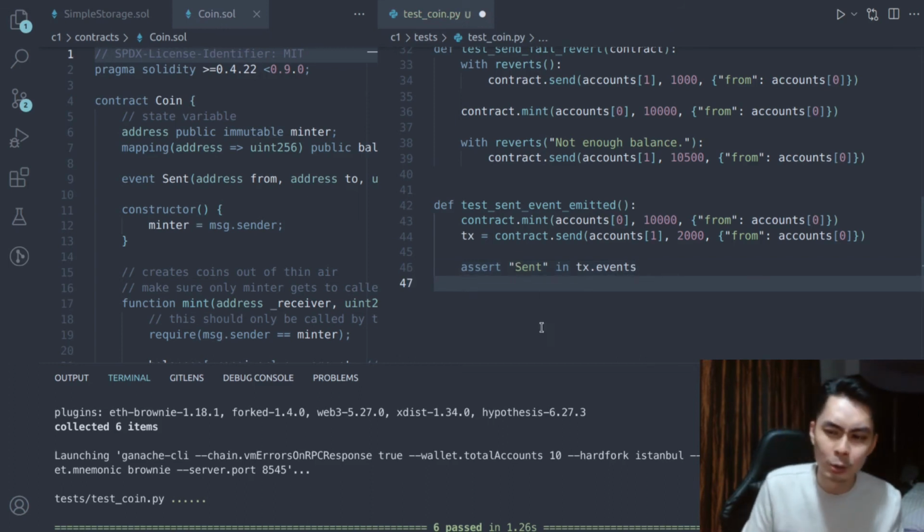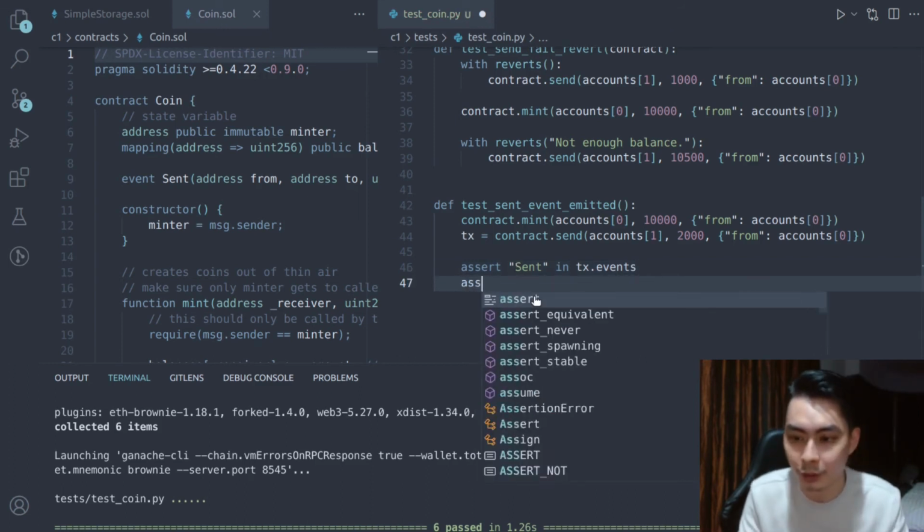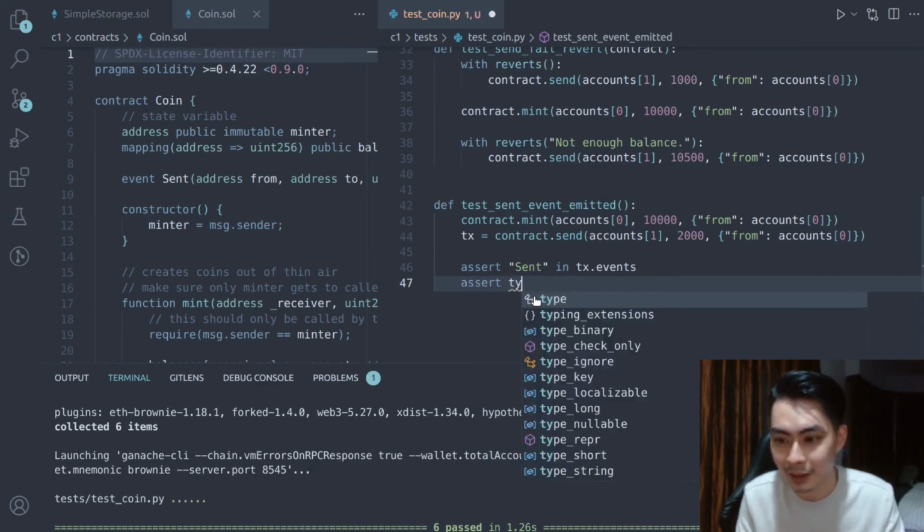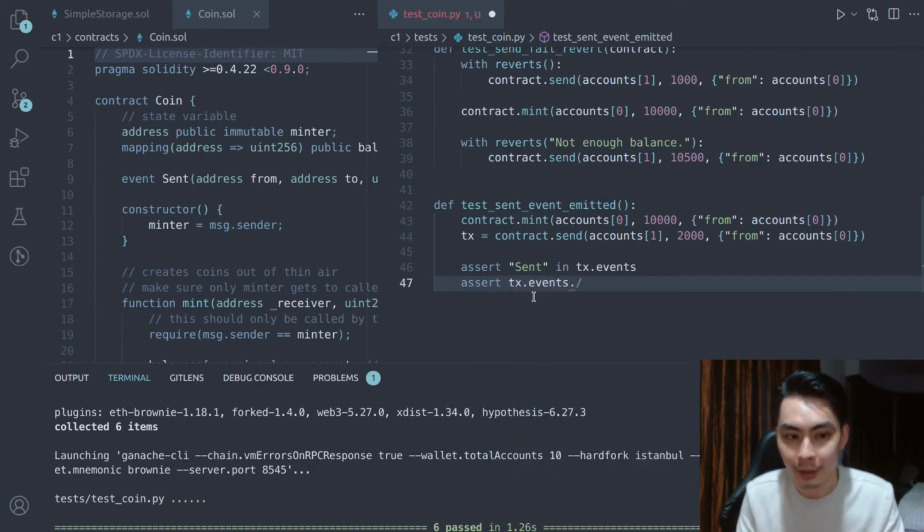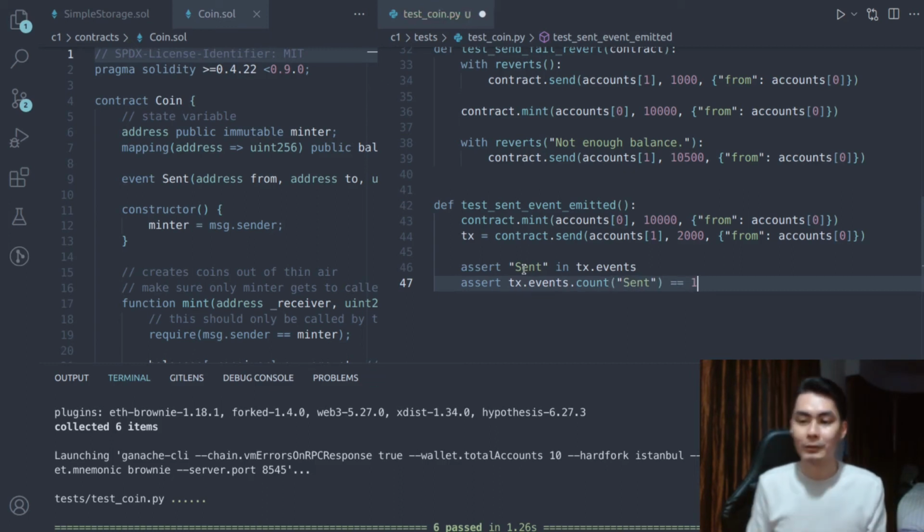I can also do a count. That's also okay. So I can also do an assert with tx.events.count. Again, pass in the same name. So this is called send. So let's do send, and that should be equal to 1. So you can also do that.